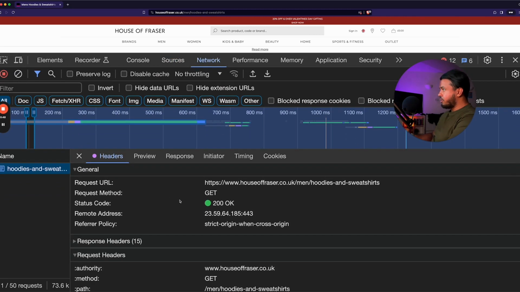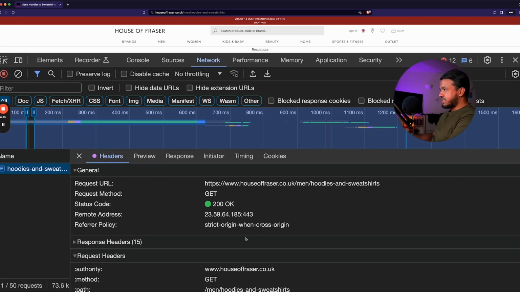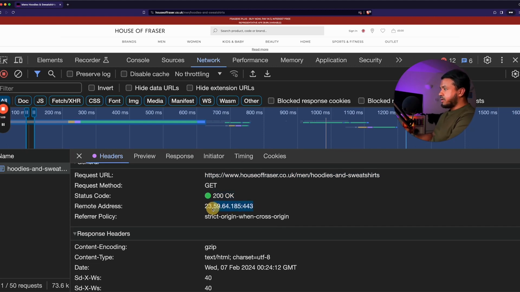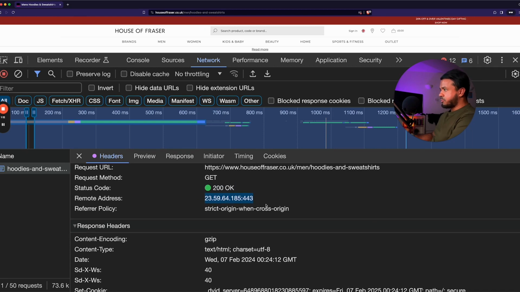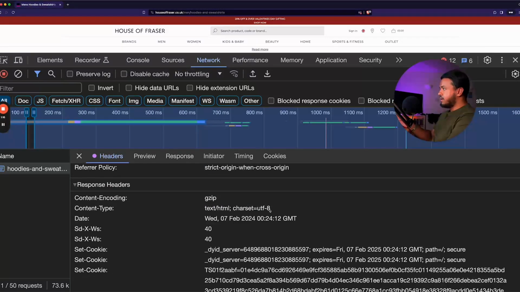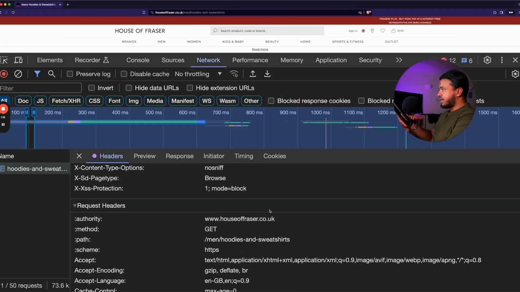There's quite a bit going on, but I want to go over this section. The first thing you notice is this general section, which shows the URL. It shows the status code that we got back, which was the 200 OK, and it shows the IP address of the server that gave us back that response. That's all well and good, but what we want to look at is actually further down below, and it's what's called the request headers.